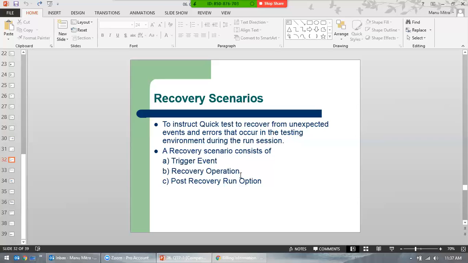So what you want to do is create a recovery scenario. Whenever there is a pop-up window, you want to tell QTP that if there is any such kind of pop-up window, ignore that and continue with your script. So that's what you're telling QTP. That's why you need this recovery scenario. Why do we need a recovery scenario? Because you're telling QTP to ignore that and continue with the rest of the script.